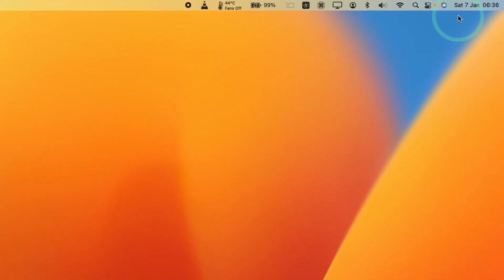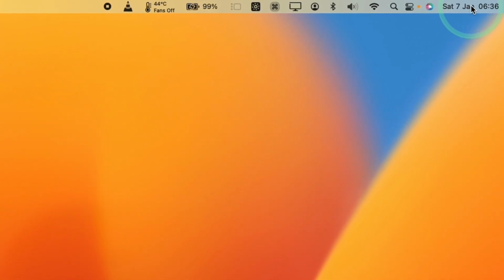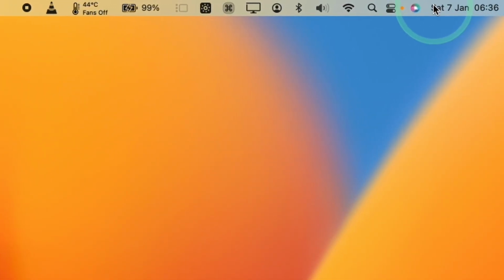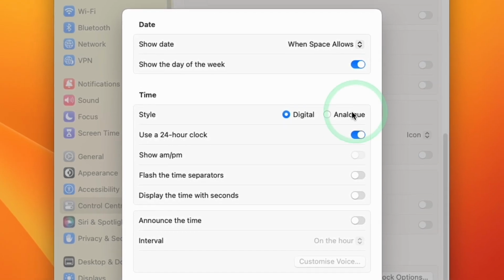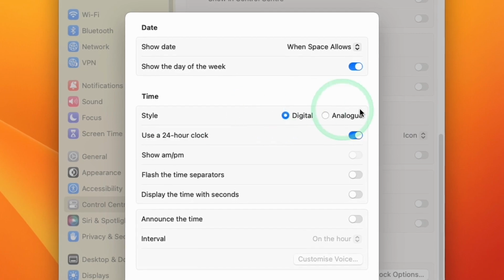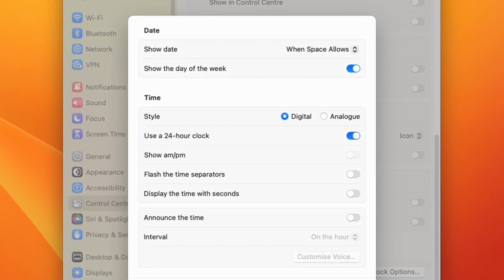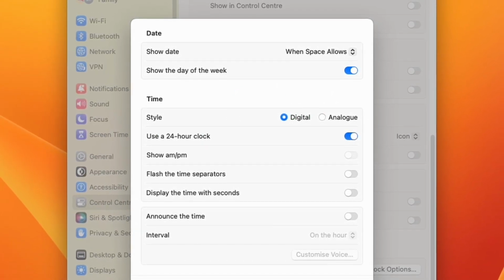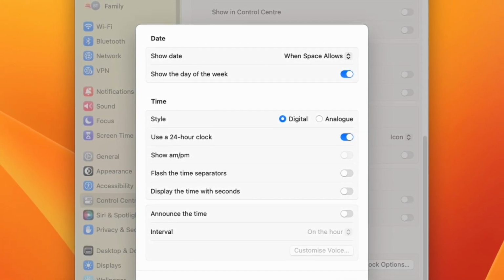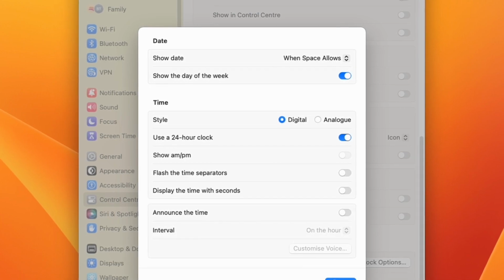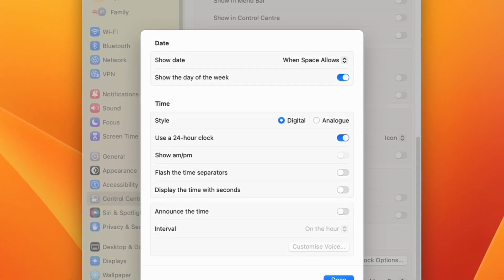So on macOS Ventura and later, we have the ability to customize the clock on the top right hand side of the menu bar. However, the way that the settings are controlled has drastically changed compared to previous versions of macOS. So today I'm going to show you how to customize this. This will include options such as changing the time style from digital to analog. We can also change whether the date is shown and also the day of the week. And we can change whether this displays a 24 hour clock. And we also have some more advanced features too. So today I'm going to show you how to customize the clock to look exactly how you want it to on macOS Ventura.